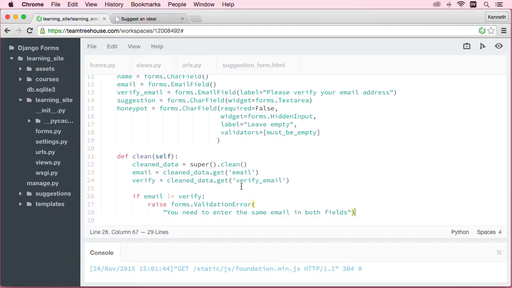All right, so that's it. Now we don't have to return anything from clean. Unlike clean field, like clean honeypot, you don't have to return anything back from clean. It's cool with just running through, and if there's no errors, then it's happy.